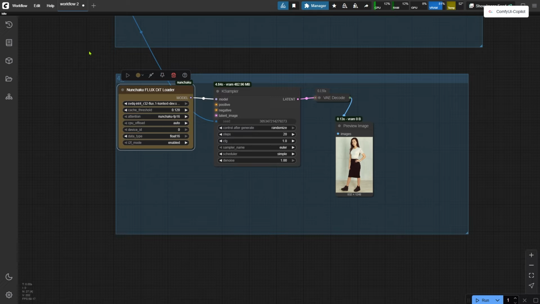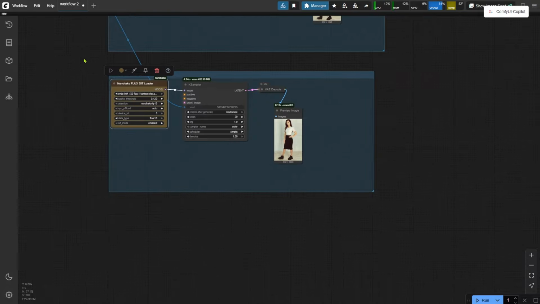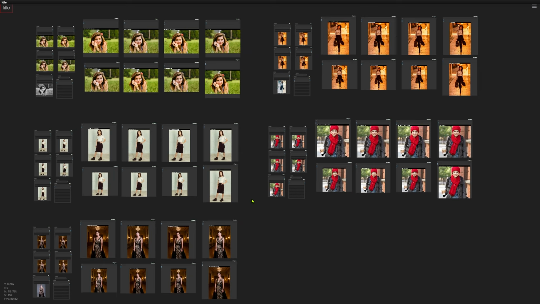Also, remember the cache threshold setting in the Nunchaku Flux DiT loader node defaults to 0. This setting prioritizes image quality over speed, so it slows things down a bit. I generated lots of images to check quality across all methods. Let's look at those. Looking through all my comparisons, my first big discovery is this.